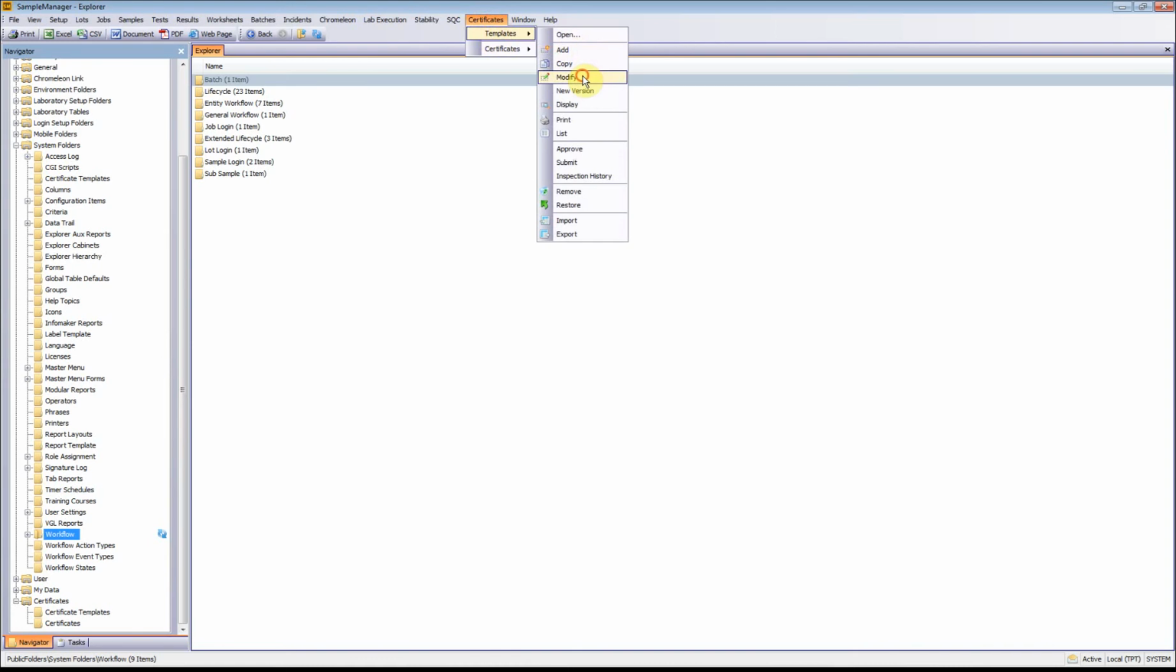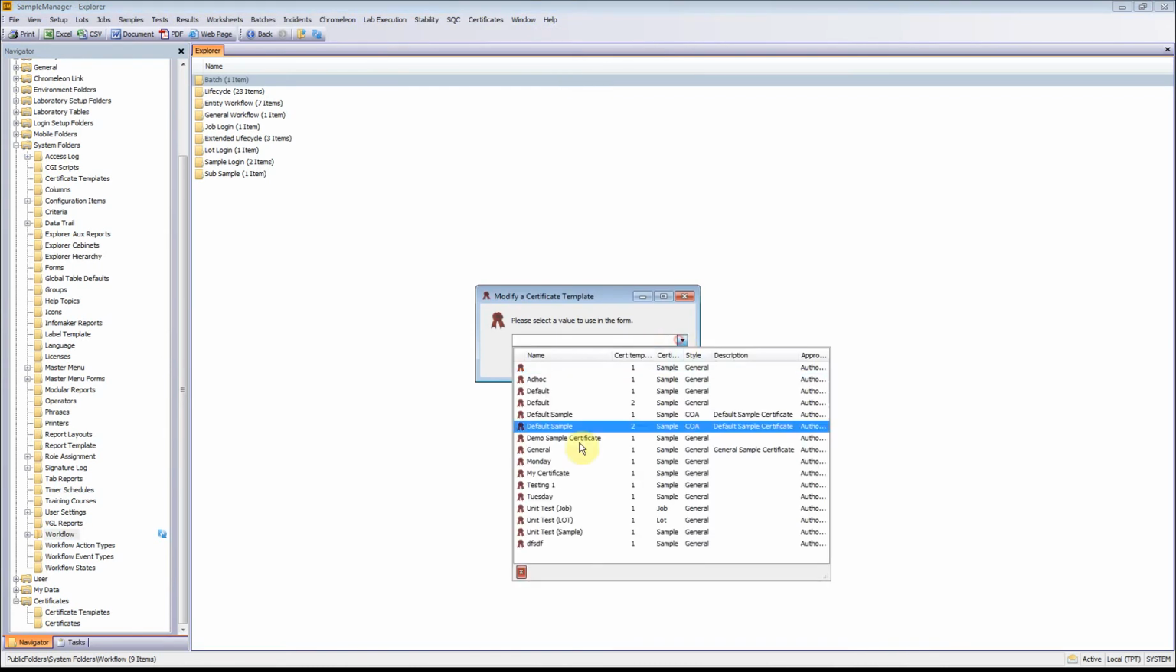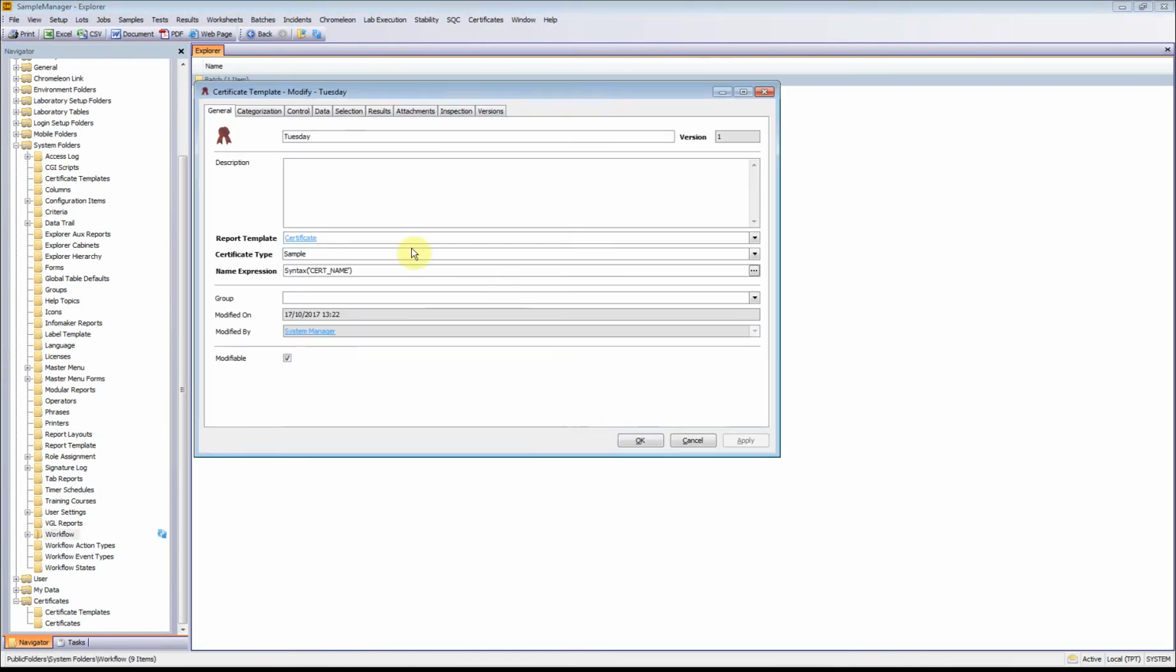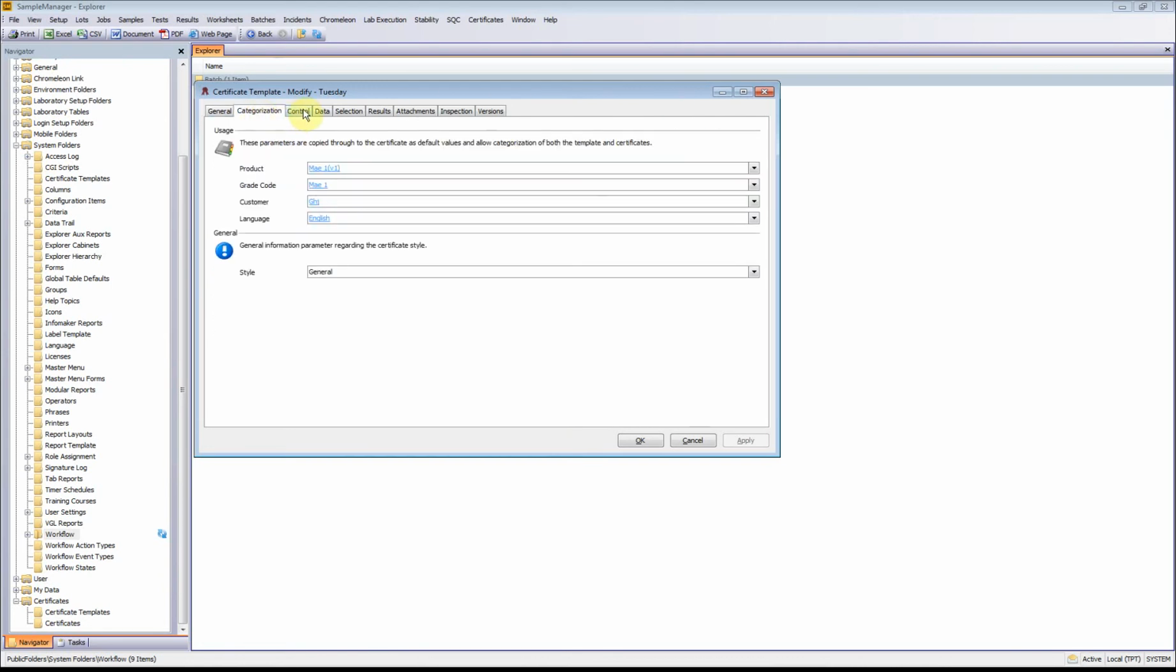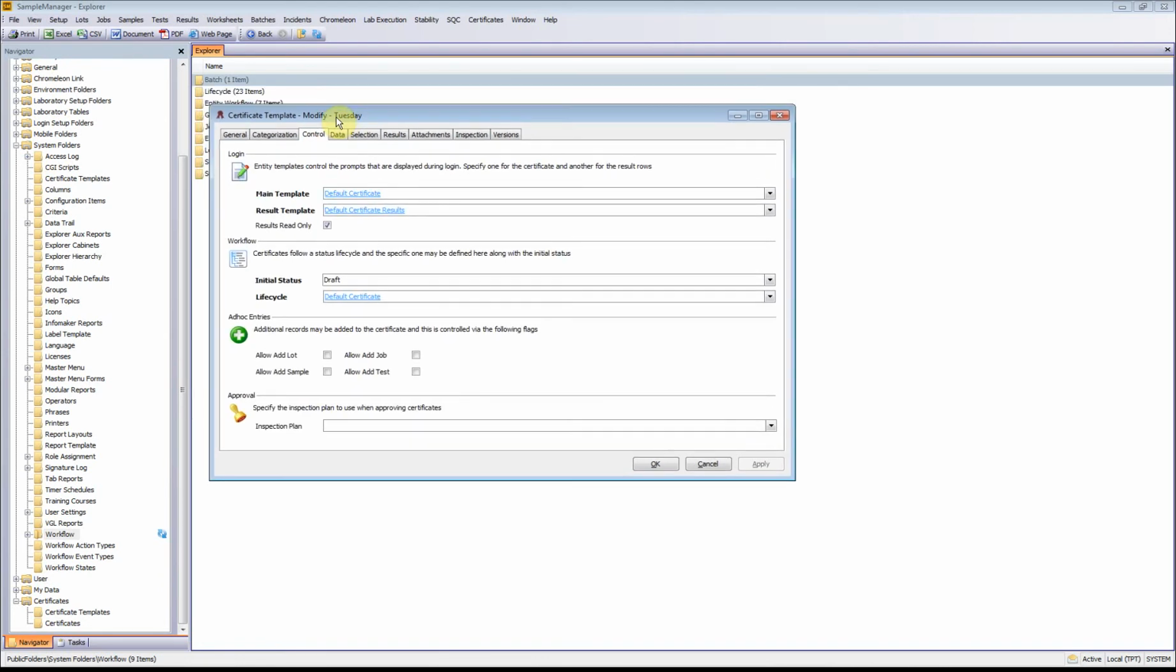So I go along, and I click Modify. I'm going to pick Tuesday again, because today is Tuesday. And I go away, and I can see I've got categorization we've talked about already. The next thing I've got is control. Now, control is defining the behavior of the screen itself, the login screen.